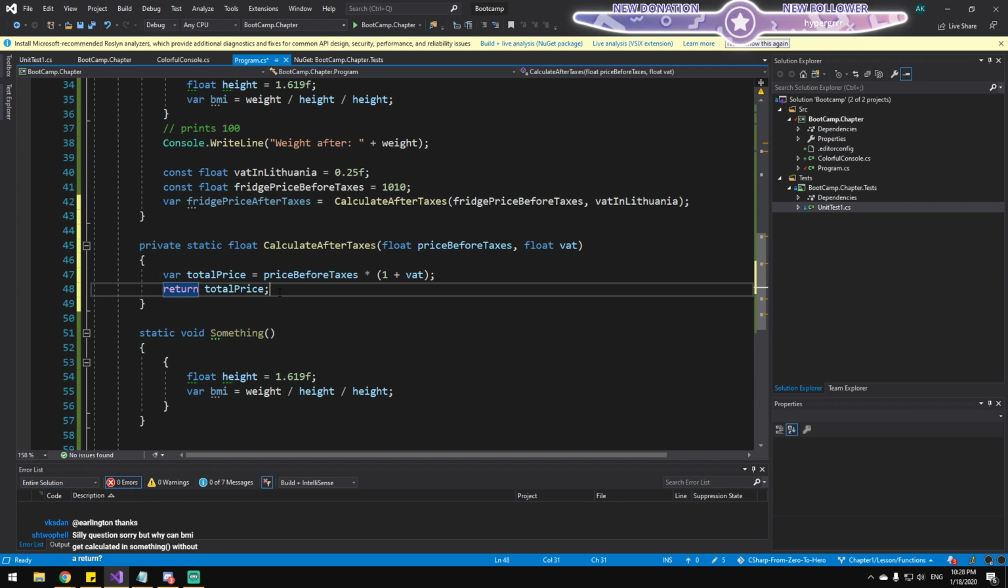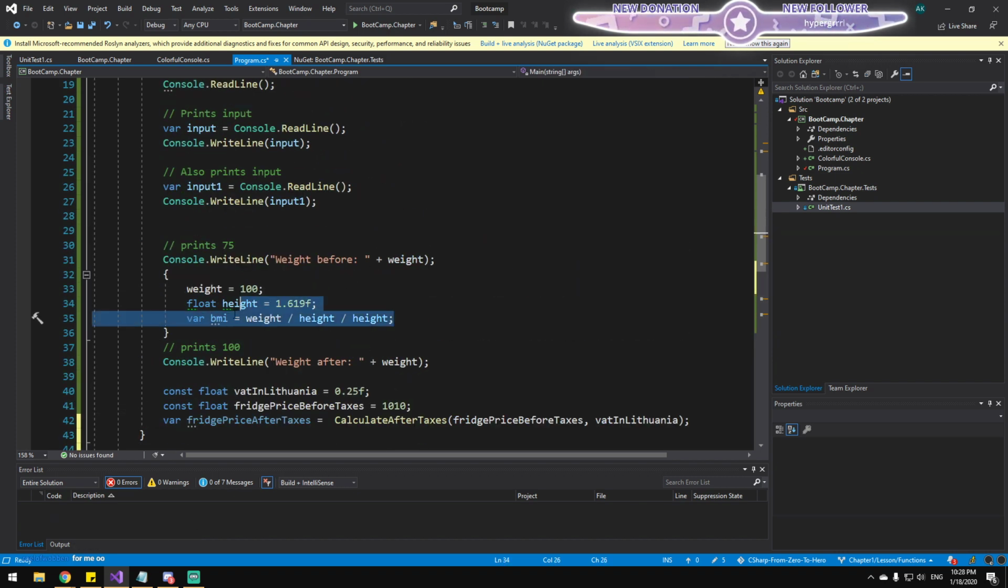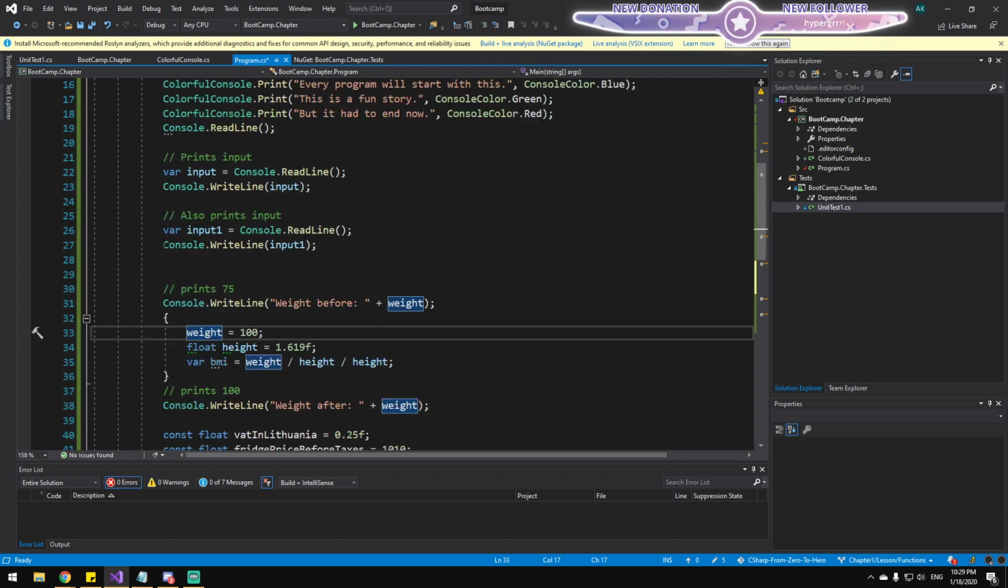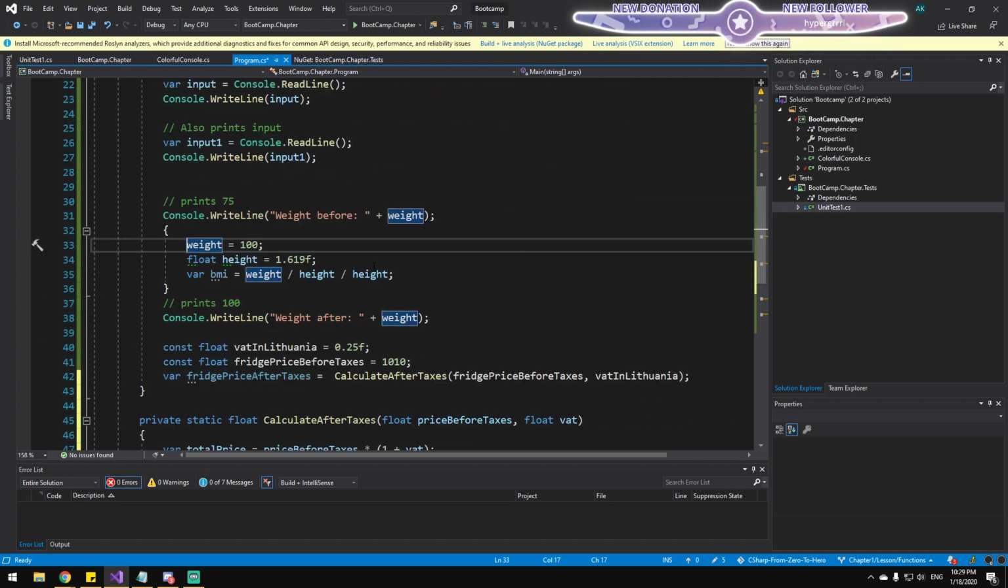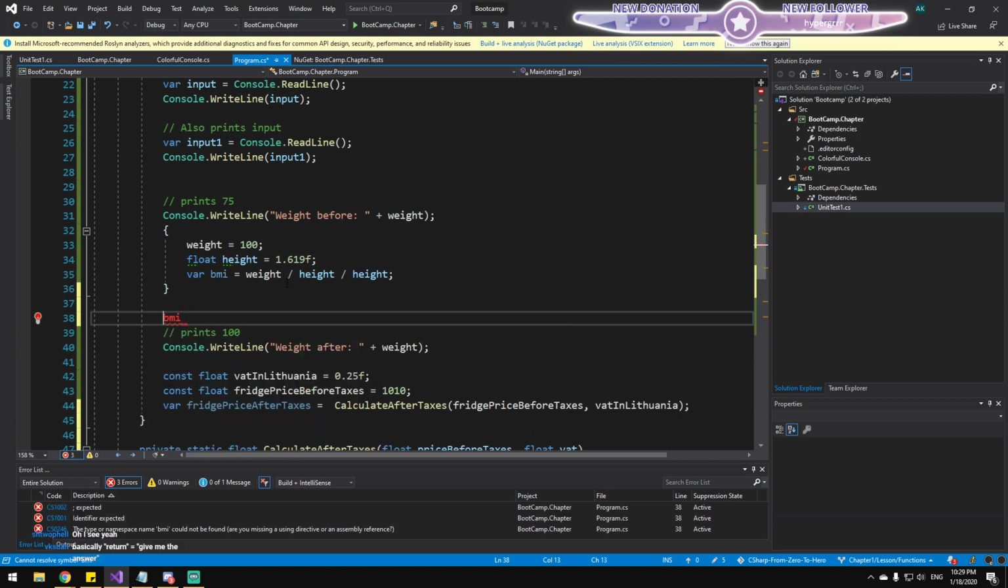Silly question, sorry, but why can BMI get calculated in something without a return? Right. Why can BMI be calculated in something without a return? The answer is we don't really return anything from this scope, and everything that is inside the scope just dies, except for this one, because it's from a higher scope. So the BMI that we calculated is not accessible here anymore. You see? It's not there.